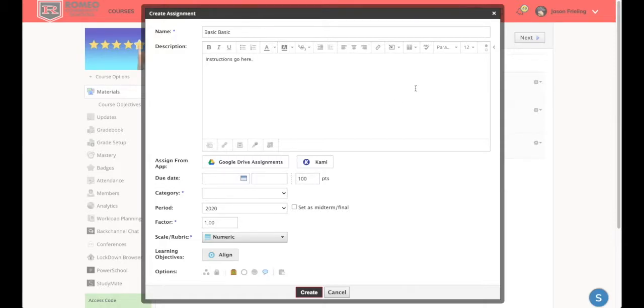Oh, and I need to remember to turn on spell check. Otherwise, you always have fun little oopses. Instructions go here, and this is where you give all your information that you want the students to do. All right. You can add a file as an example, a link, all that stuff. All that's available, but this is your basic assignment.